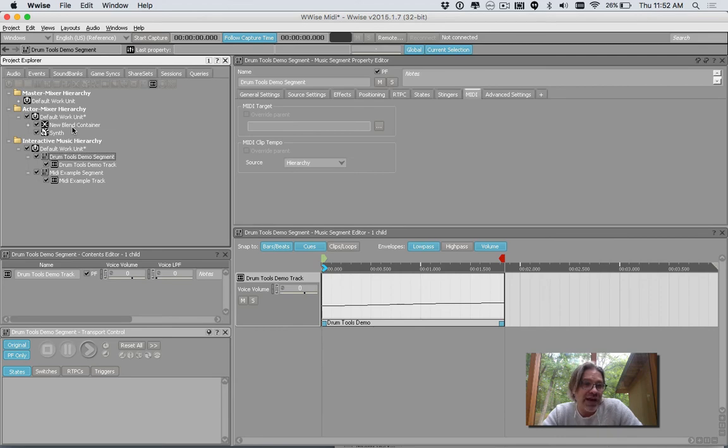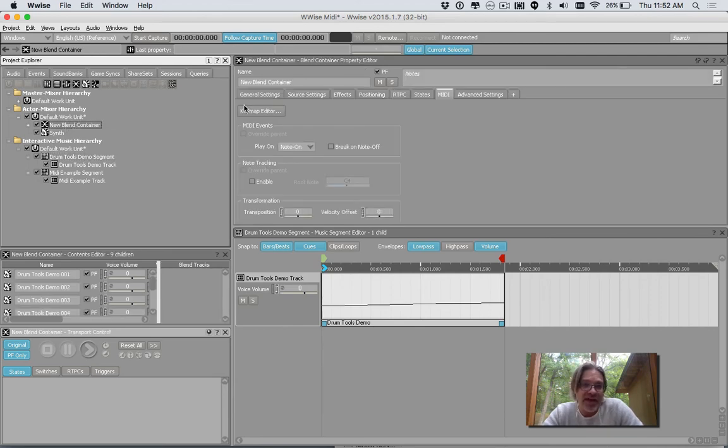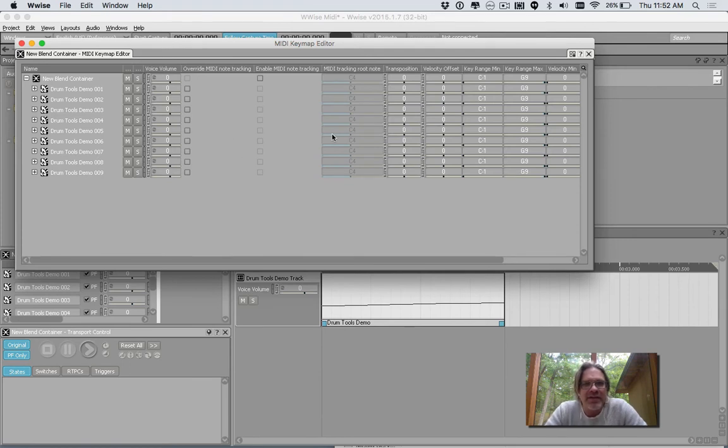And what I want to do now is map the key map for that. So I can go right to my blend container, go to the key map editor, and map these individually where I change the minimum range and the maximum range. So for this one, I'll go C3. I think it starts on C3. We're going to find out. So C3 to C3, and then I think D3 to D3. I can't remember whether it's chromatic or not, but we're going to find out soon enough.